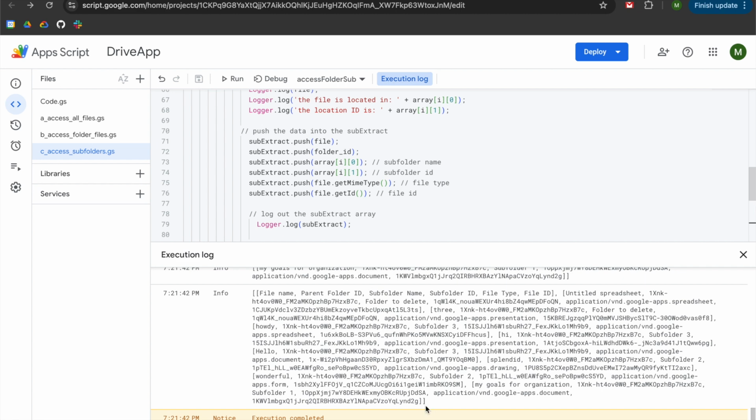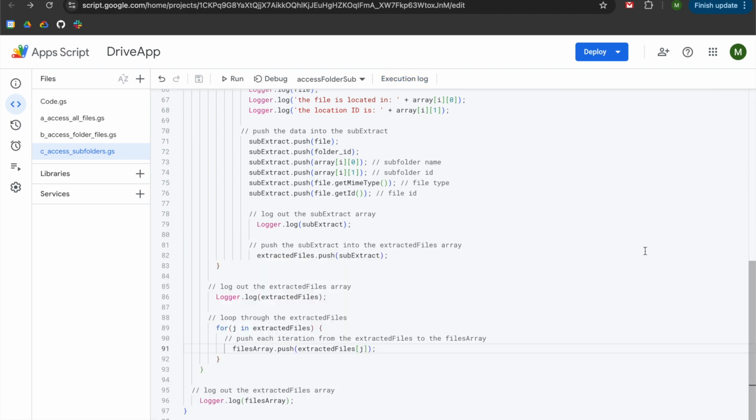It is a 2-dimensional array because we have these square brackets at the beginning and ending. And then within it, we have these single arrays here. So the first thing is our file name, our parent folder ID, our subfolder name, subfolder ID, our file type, and our file ID. And we have that for all of the files. So now we have a 2-dimensional array that we can work with so that we have extracted all of the files from our subfolders.